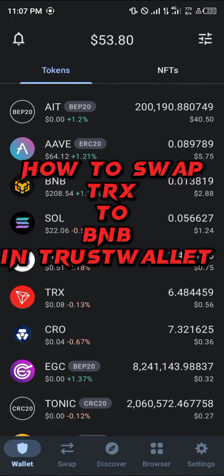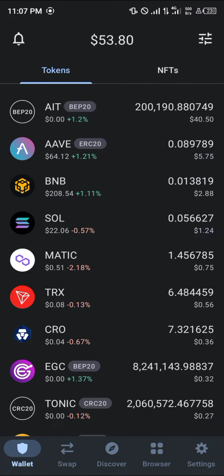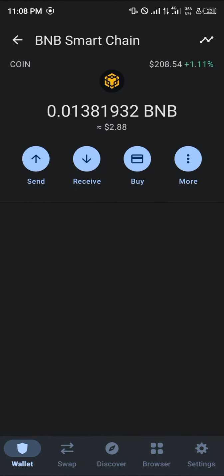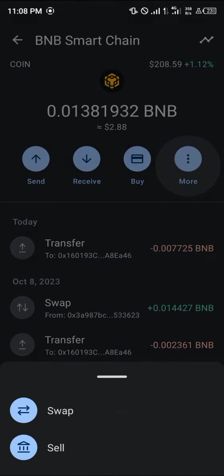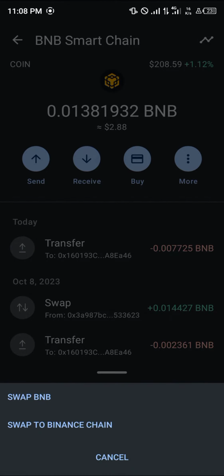And in this short tutorial video, I'm going to be showing you how you can simply swap your Tron to BNB in Trust Wallet. It's an easy process which can be achieved once you select the BNB you wish to be converted. In our case, it's going to be the Smart Chain BNB. So once you've selected the Smart Chain BNB, click on the More and select the Swap option.